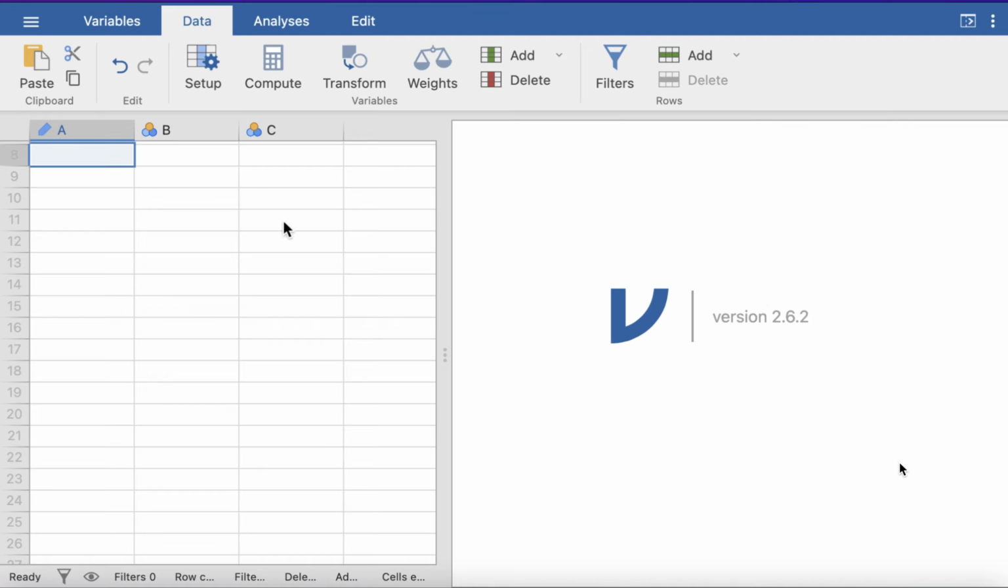You look at the interface. It is user-friendly and it looks like Excel. So entering and managing data feels familiar.